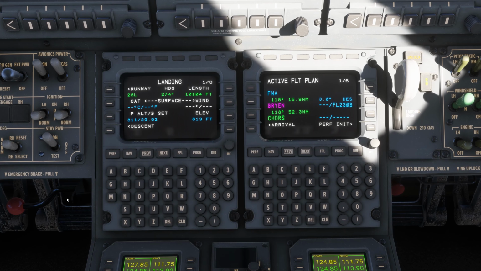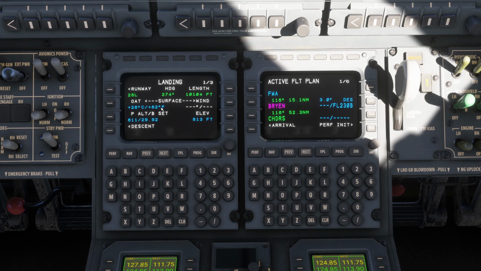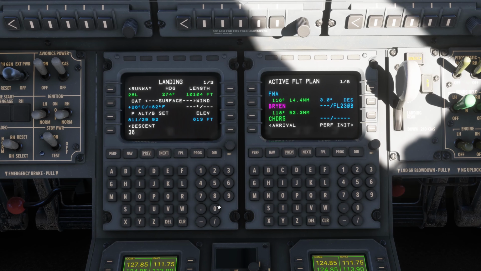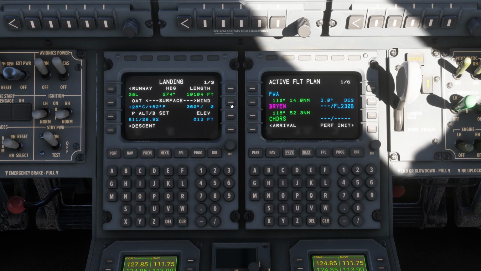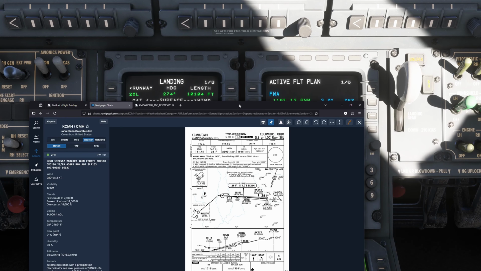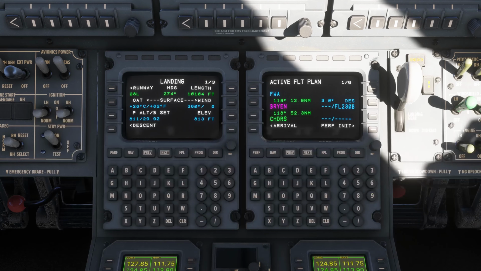So we'll come in here and we'll go 28 and drop it in here in the temperature, and then it'll automatically convert it to Fahrenheit. And then our wind, since we don't have any, I'm just going to put 30 at 0 like I did in our takeoff. Our elevation for the airport is 813 feet, and that's pretty doggone close to what we see right here, so that is correct as well.